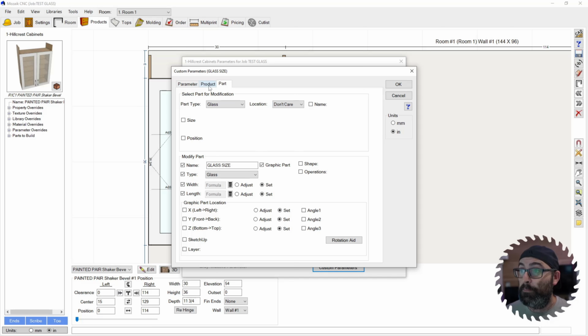Then I go to the part. I want to select the glass part type right here. Then I don't care about the location or size, width, doesn't matter. I just want this to be set at glass, no location. Then I'm going down to modify part here.